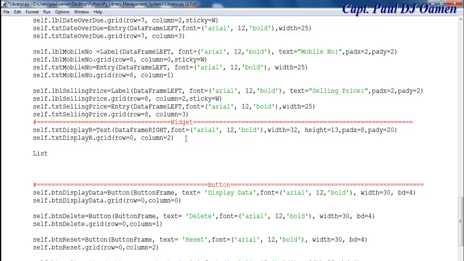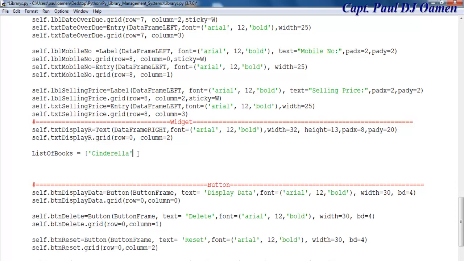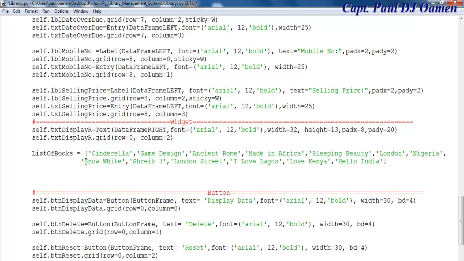List box of books, right, equals, as follows. I want the following books in there. So the first one, let me call that Cinderella. That'll be Cinderella, right, and there, that'll be the array of books that'll be on the list box.